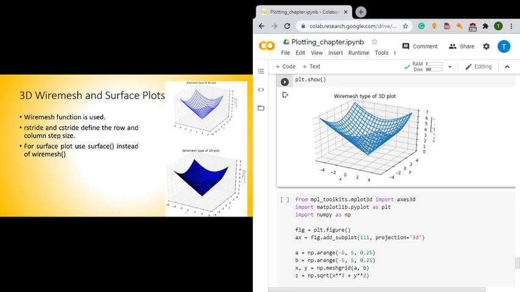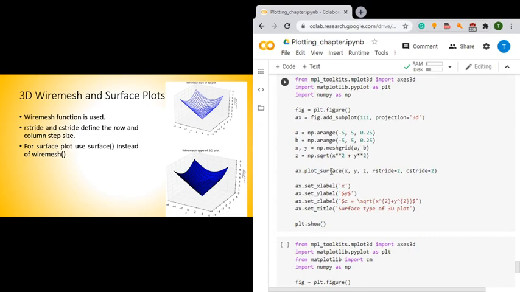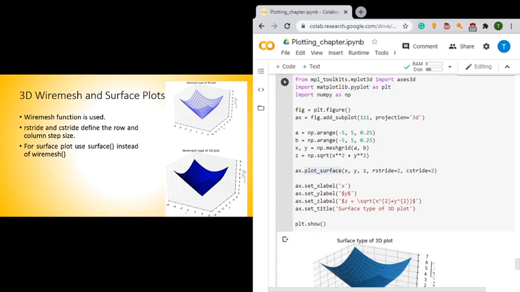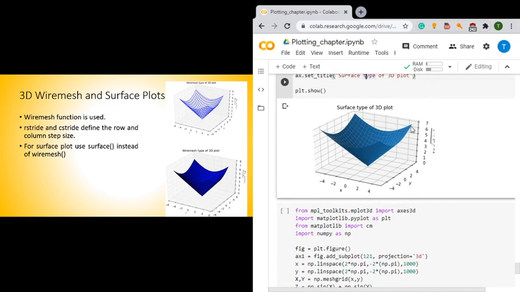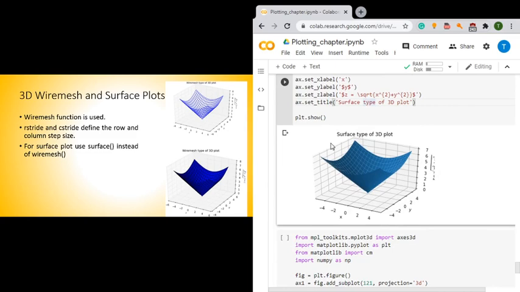Surface plots are similar to wire mesh plots, except that they are continuously filled up. Instead of wireframe, you are going to use the surface function. The only difference in this particular code will be plot_surface instead of wireframe, and you can see here the surface plot. The only difference between wire mesh and surface plots is that surface plots are filled up with surface color.